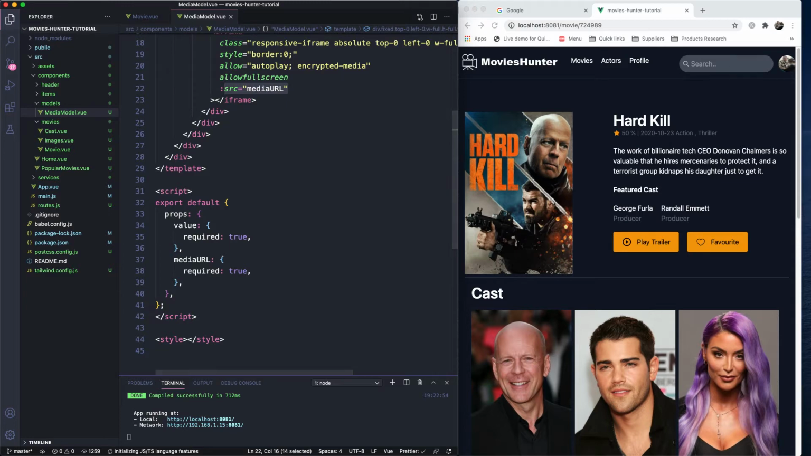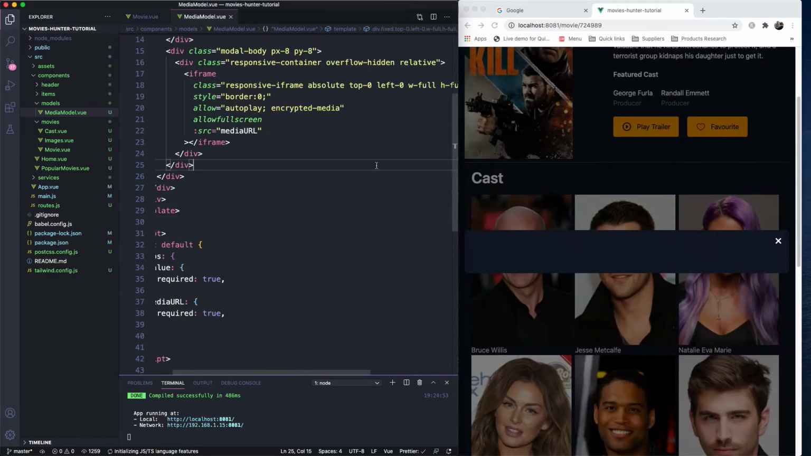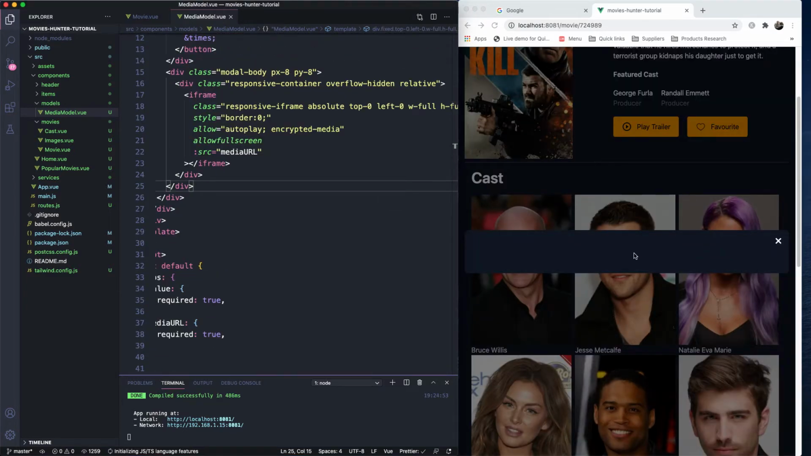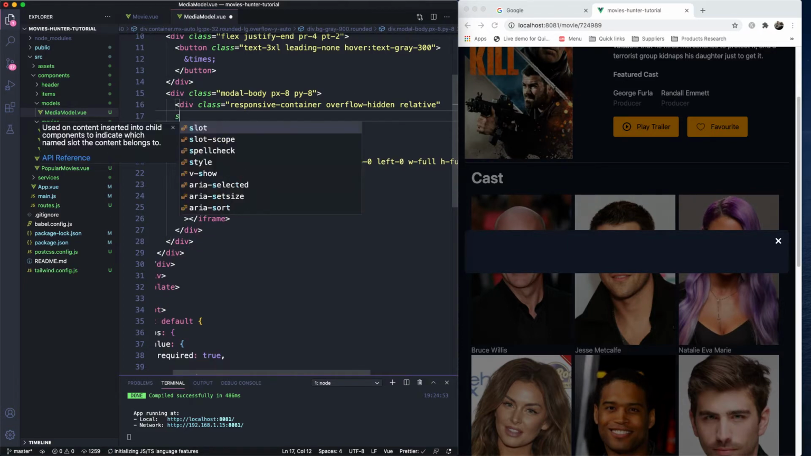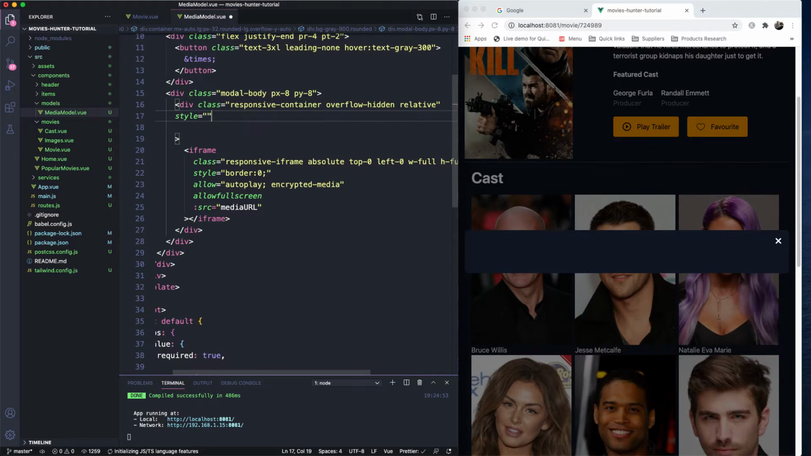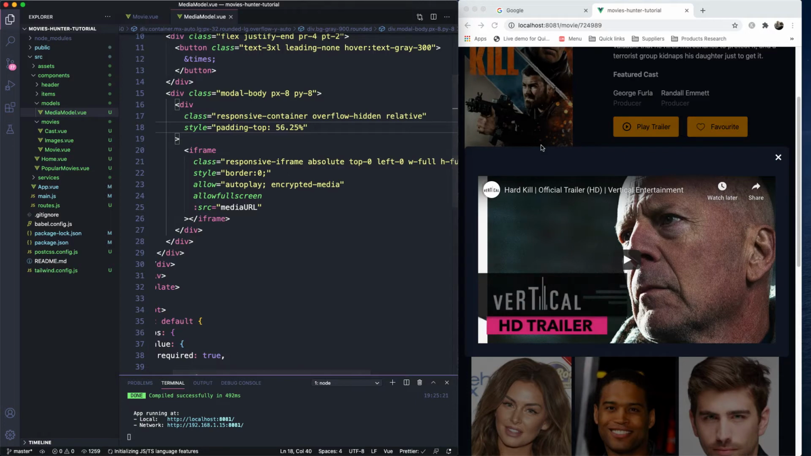All right, so this one, let's review it. The YouTube video is showing, but this is not responsive. So I will show you one trick. We will add a padding for this modal to be responsive. So I will make it like style and maybe like this. All right, cool.